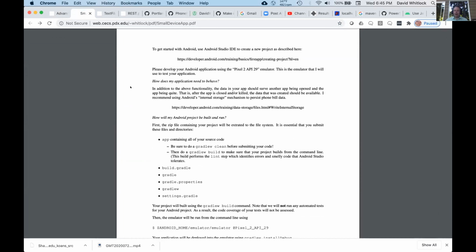So I hope a lot of you have already done this. Get started with Android by going to that page, download Android Studio, and walk through the instructions to create the emulator for the Pixel 2, API 29 or API 30.